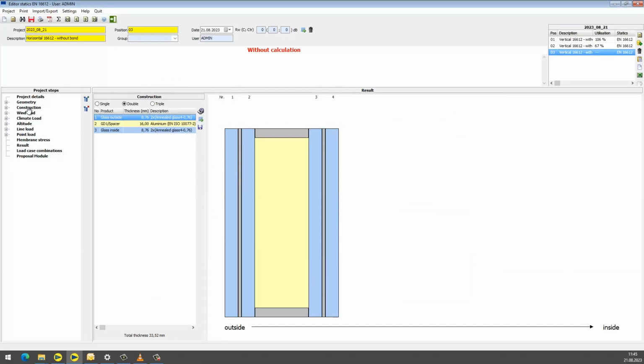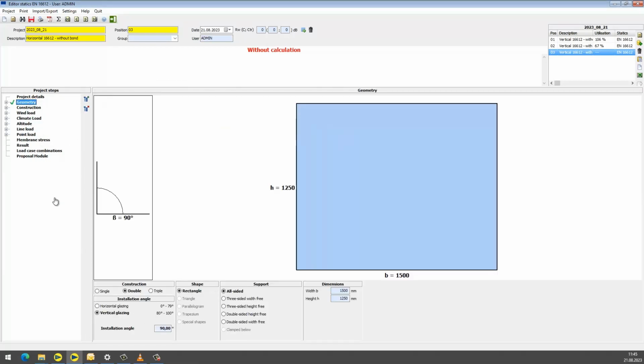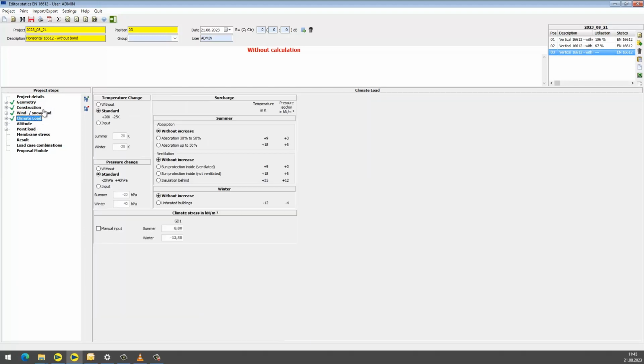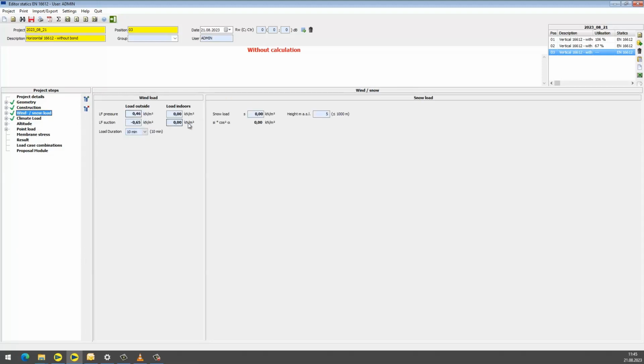If we go further to the geometry, if we want to calculate a horizontal glazing, we can either set it to horizontal here below or enter the angle 0 degrees. We also leave the dimensions the same. Then we come to wind and snow load. I would leave the wind load the same, and with the snow load, we simply set a snow load of 1.5 kN per meter.